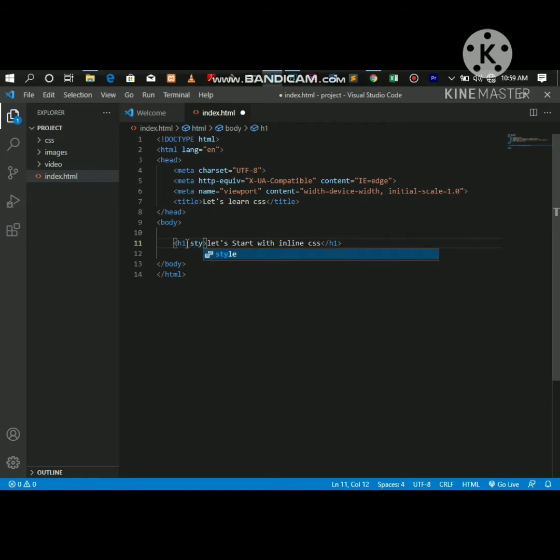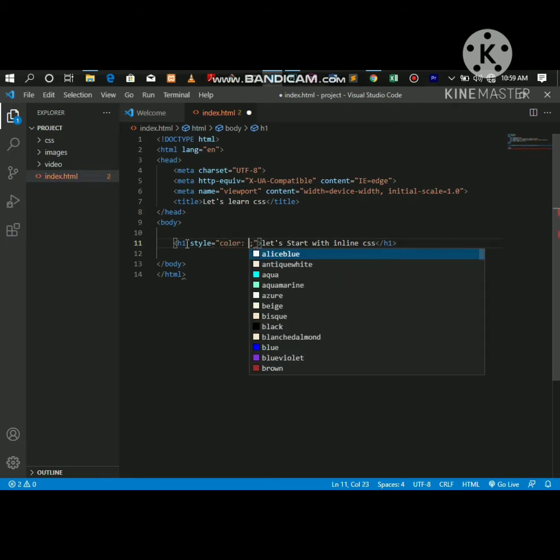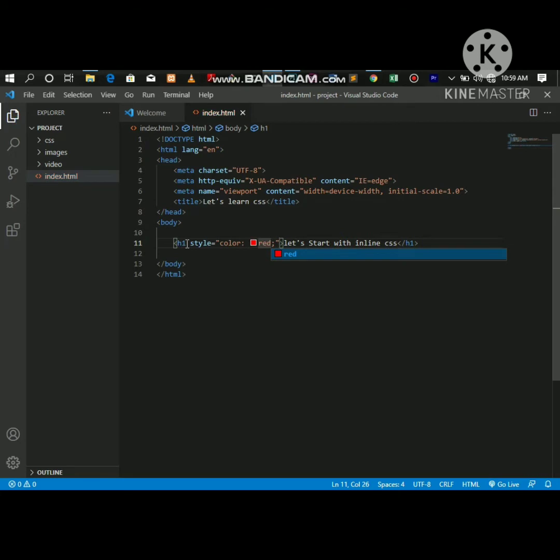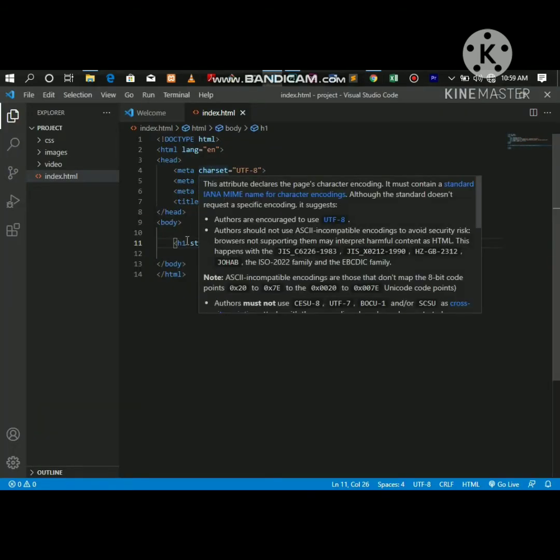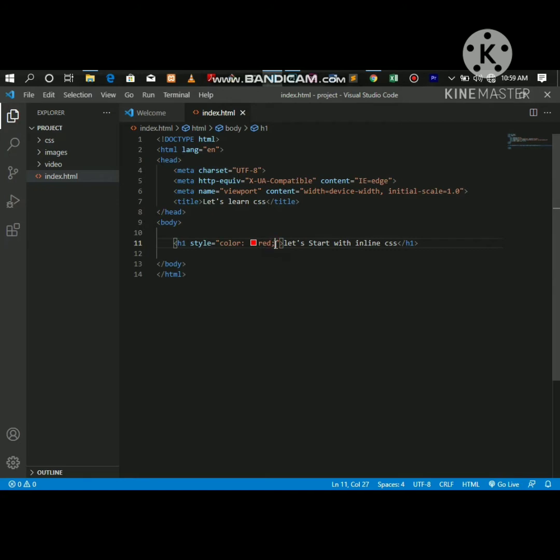We're going to give it an inline style. An inline style is a type of style by styling one element. For example, the h1 tag, we give it a color red. As you can see, we have turned the color from the normal default color black to red.